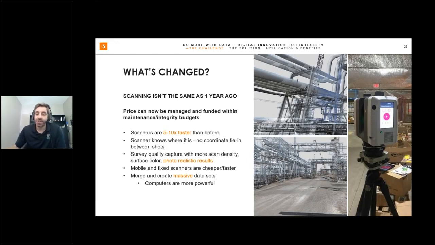The scanners are getting cheaper and faster all the time, and so not only mobile scanners, but fixed scanners are now becoming practical and usable. And with all the scan data, you're getting more and more points and more data sets, and the power of computers is getting higher, so we're able to start merging this data into much larger data sets than before.